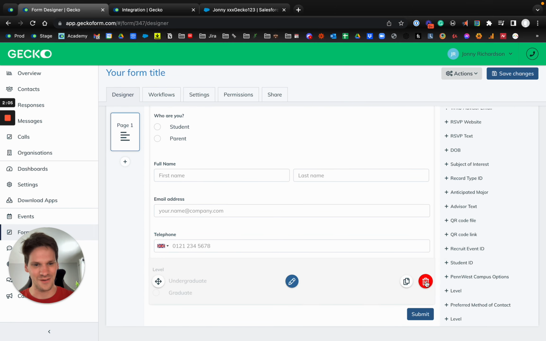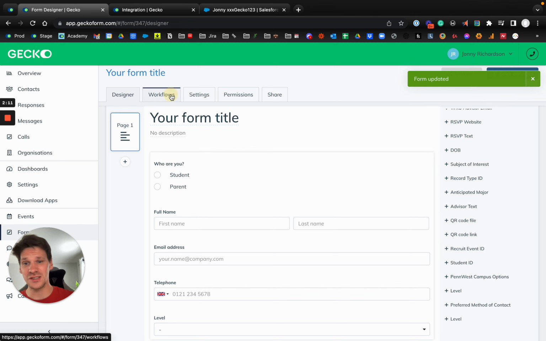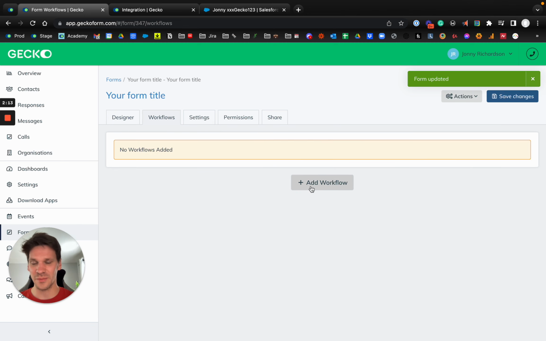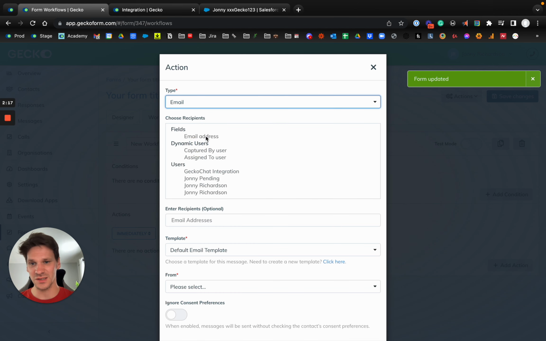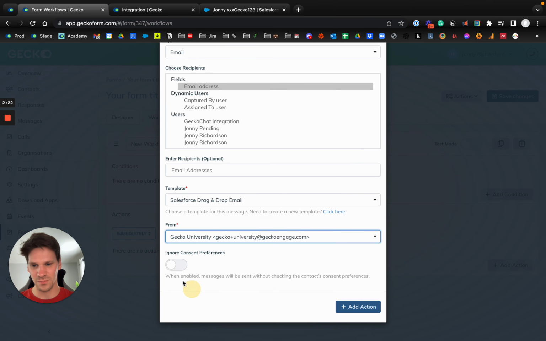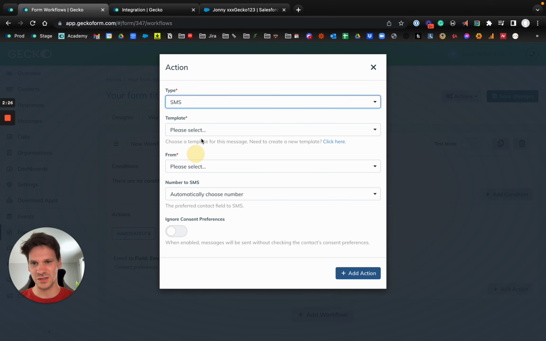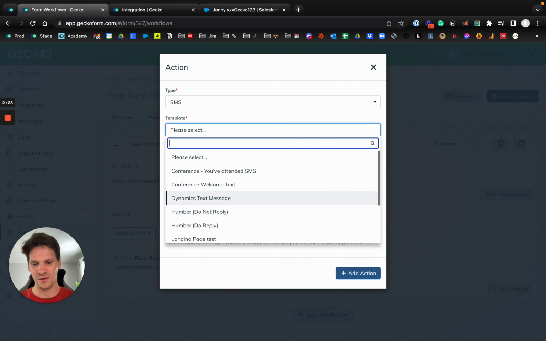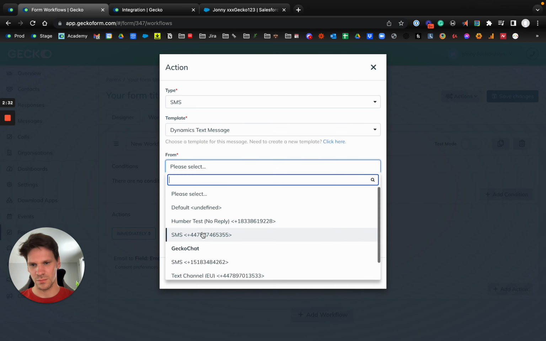Oopsie, that's the wrong level. We've got 2 named exactly the same, which is confusing. Perfect. 2 things that we need to do then. Firstly, let's set up a workflow on our form saying, if anyone submits this form, I want to email them with an email, and I also want to send them a text message straight away on their telephone from this number.